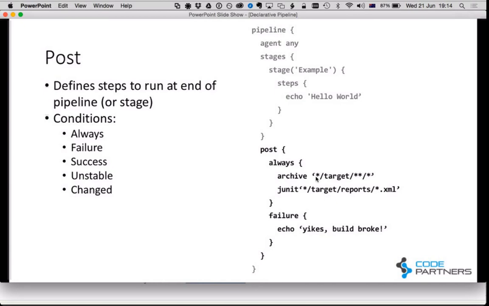Yeah. And the other cool thing is that I've got them here at the end of the entire pipeline, but you can also define them per stage. So you can say, when this stage succeeds, do these things, and then go on to the next stage. Yeah. So you can have a combination of those. Yeah. Did you have a question?